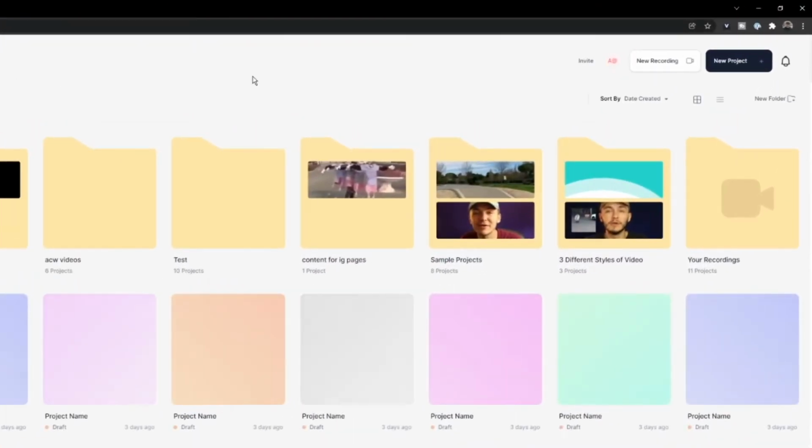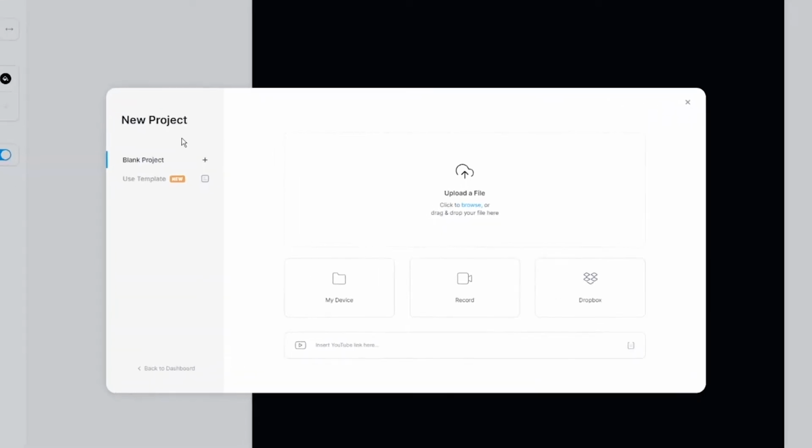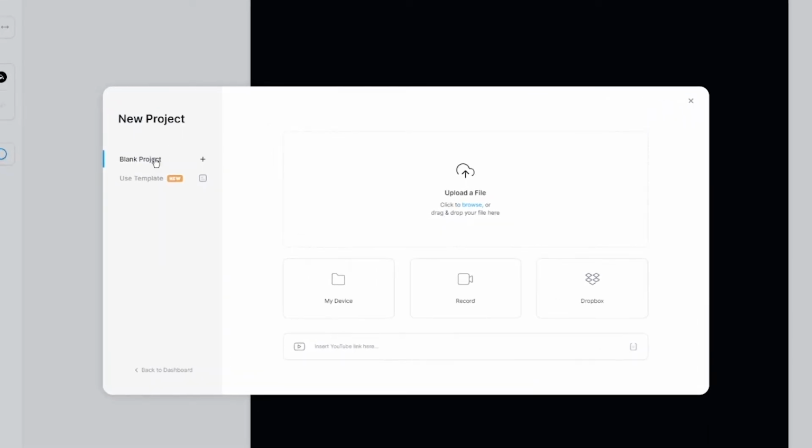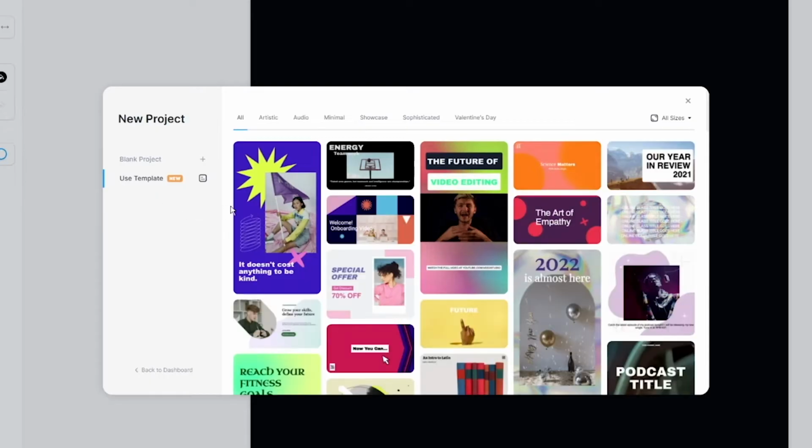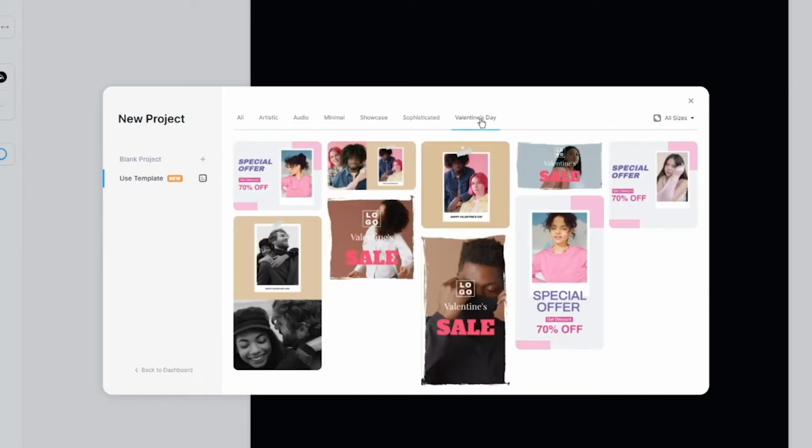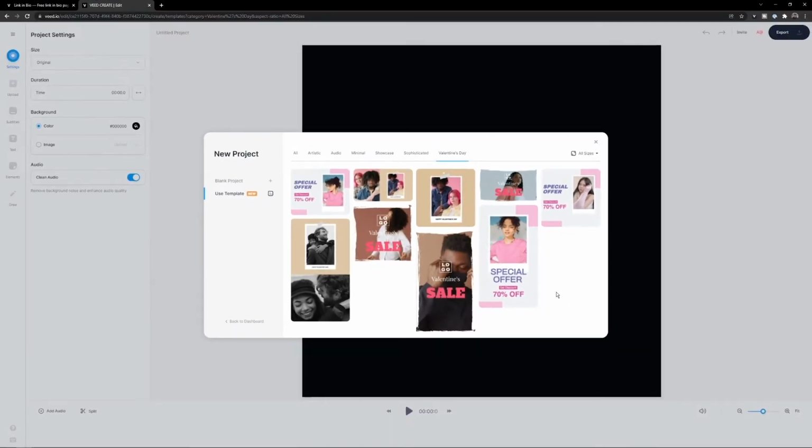So once you're on VEED, we can go ahead and click on new project, and once we've clicked on new project, we can actually start our project from a template, so we're not starting from scratch. Like I mentioned, we can choose to start from scratch with a new blank project, or we can use a template. So we just click on use template, and then here we're going to go over to Valentine's Day at the top, and we have a bunch of different Valentine's Day templates in different aspect ratios and sizes.